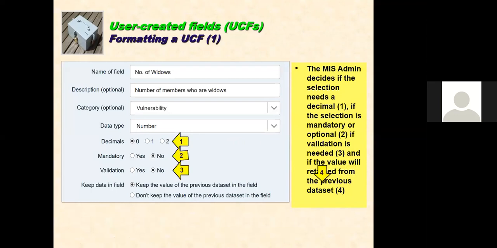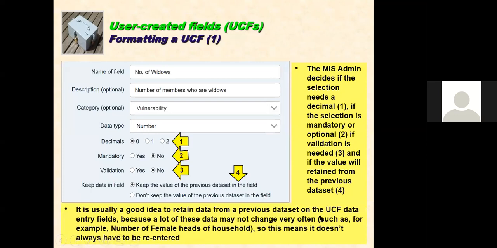And then a very important field is keeping the value of the previous data set in the field. Here's a very important point. If I enter the data into a field and I save it, the next time I come to enter data into my system, do I want that old data to be there, or do I want the data entry fields to be blank? It's a very good idea to keep them in the field, because in most cases for user-defined fields, they won't have changed, and you don't want to constantly be adding the same data again. So it's usually a good idea to retain data from a previous data set on the user-created field data entry fields, because a lot of these data may not change very often.